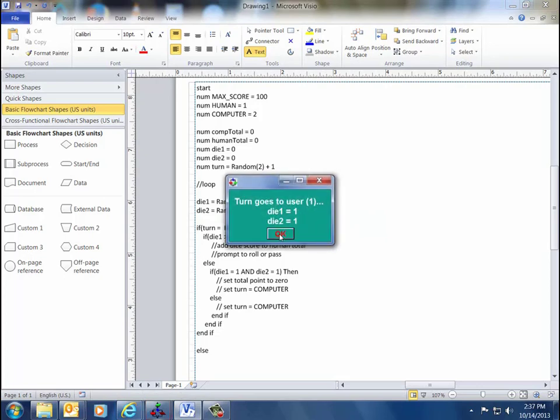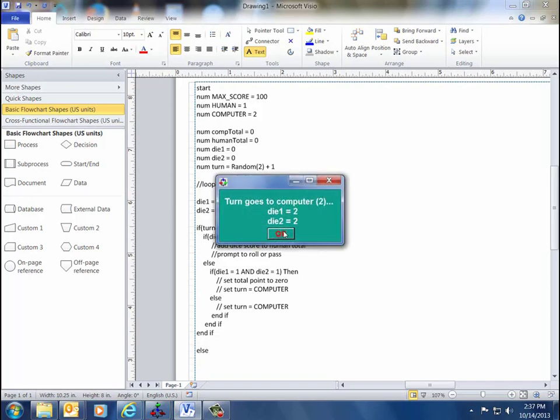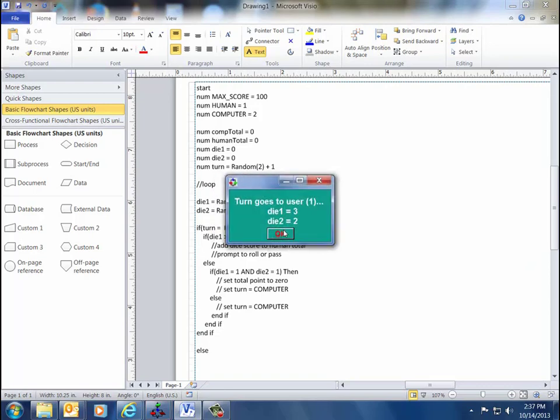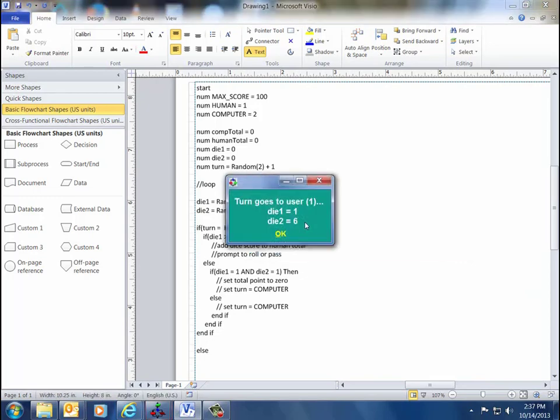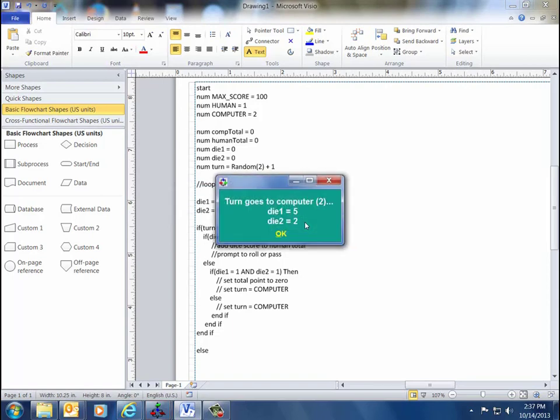All right. Uh-oh. Looks like the human crapped out again. Wow. All right, the computer got a good roll. Computer got another good roll. The human user gets it, and he got a good roll. Continue, yes. All right, well, they don't lose all their points, but it gets swapped back to the computer because he got a 1. So the computer should come up next, and it does.